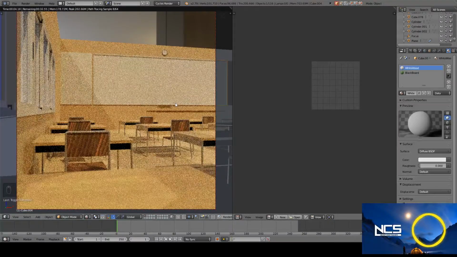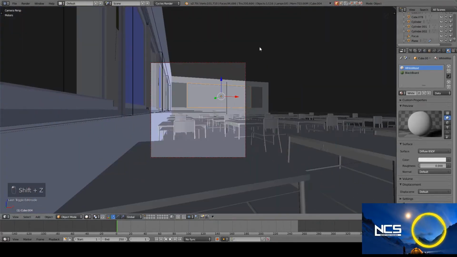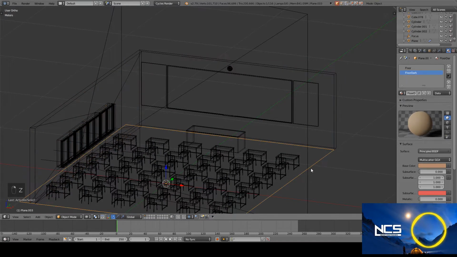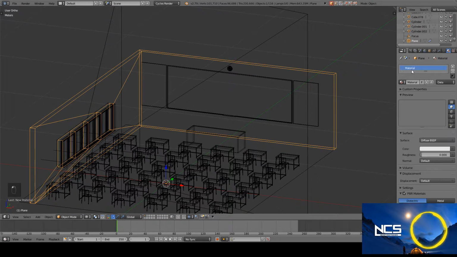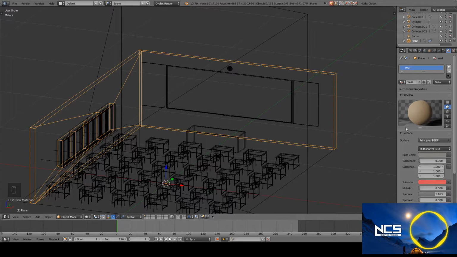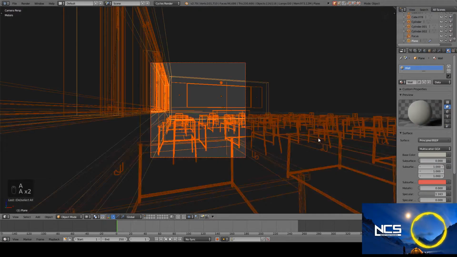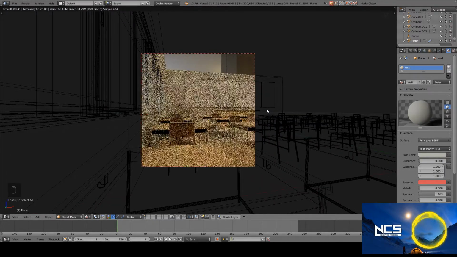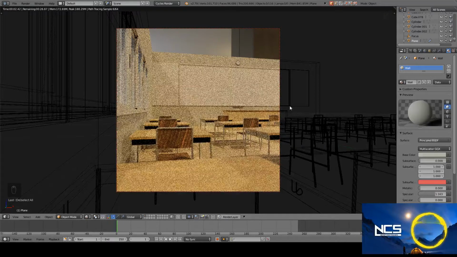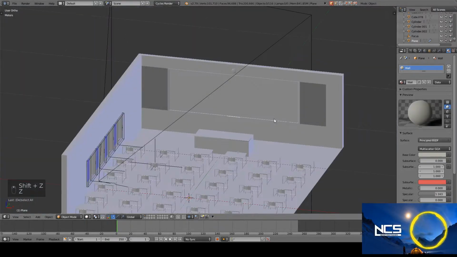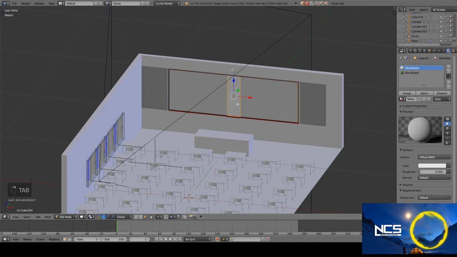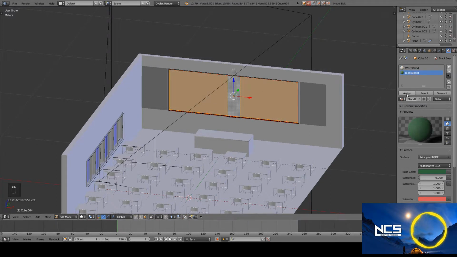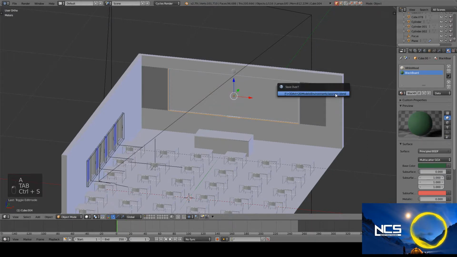And now everything's beige. Have the wall be white at least. All concrete. Let's increase the value to 0.7. Wait, what? How did that change the Blackboard? Huh. Save.